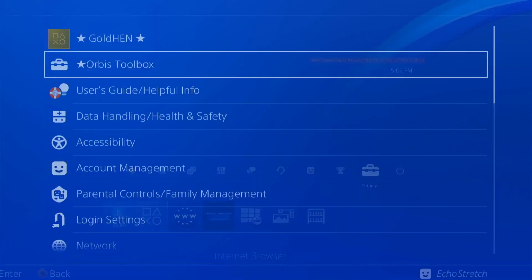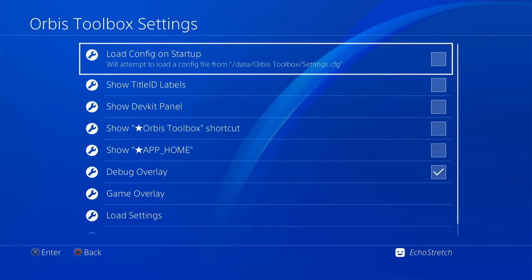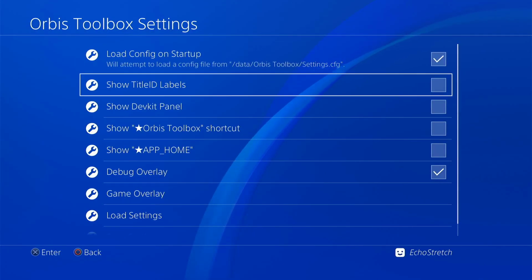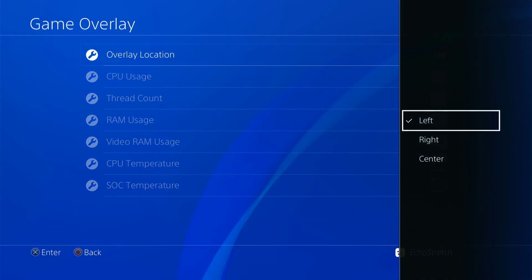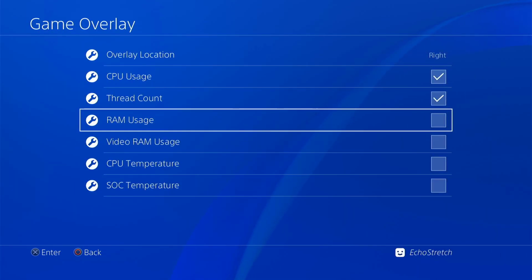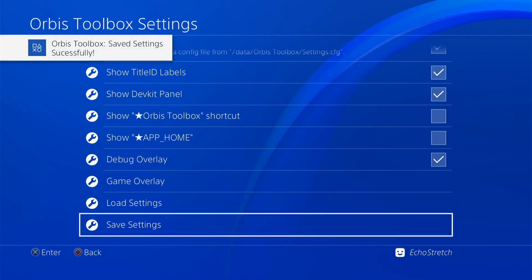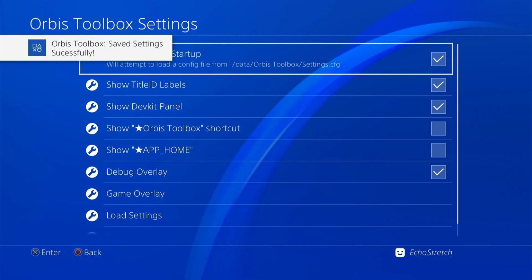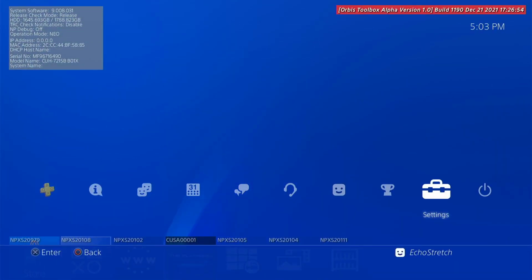We'll go into our settings. And our Orbis' toolbox menu options are here as well. We can go in and go ahead and check everything that we want. I usually put everything like this. And then I go ahead and save the settings. And that basically just loads it up every time I go ahead and load Orbis' toolbox. As you can see, we can back out here and everything does come up. Now, if I launch a game on the right-hand side, all my stats for my system will come up.